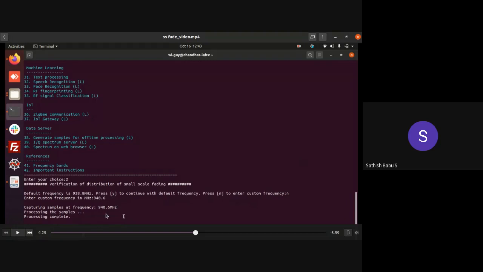So I pressed N, then I entered 940.6. When I was scanning, I got 3 GSM frequencies. In this 940.6, this particular frequency, I got the very good signal power. So for this particular GSM signal frequency around my SDR, it is processing the samples. Once the samples have been processed, okay, processing complete. Now I want to retrieve the files.